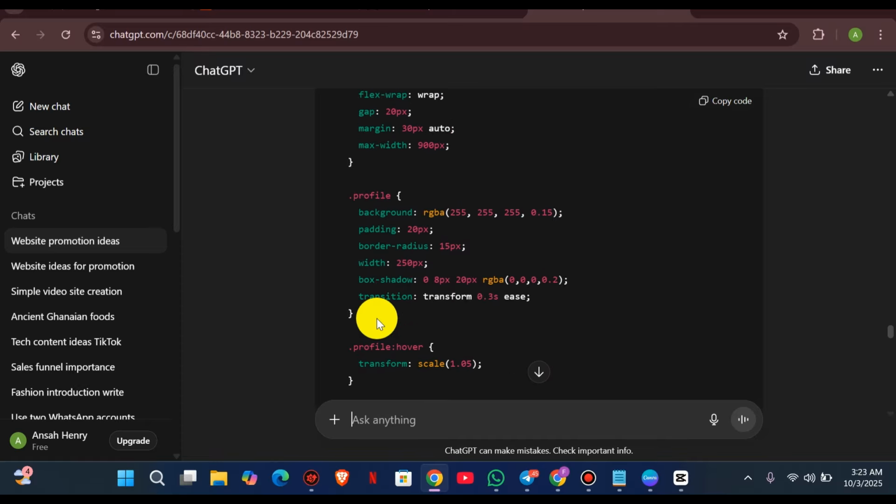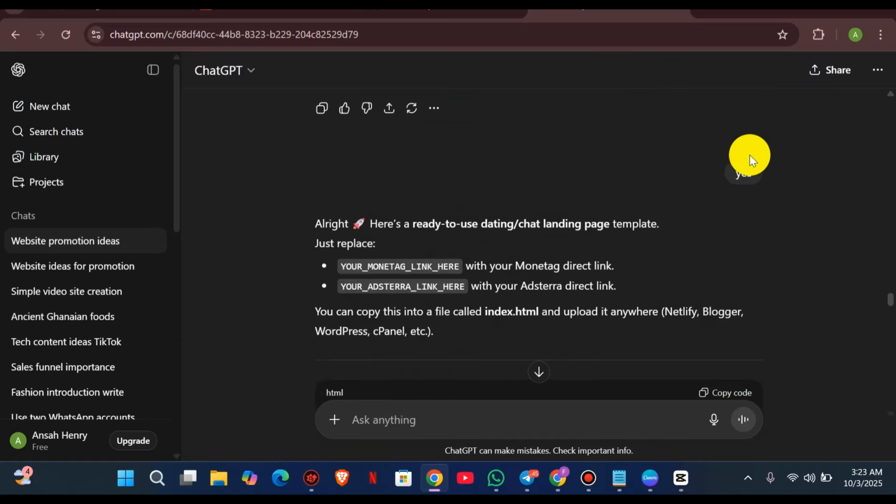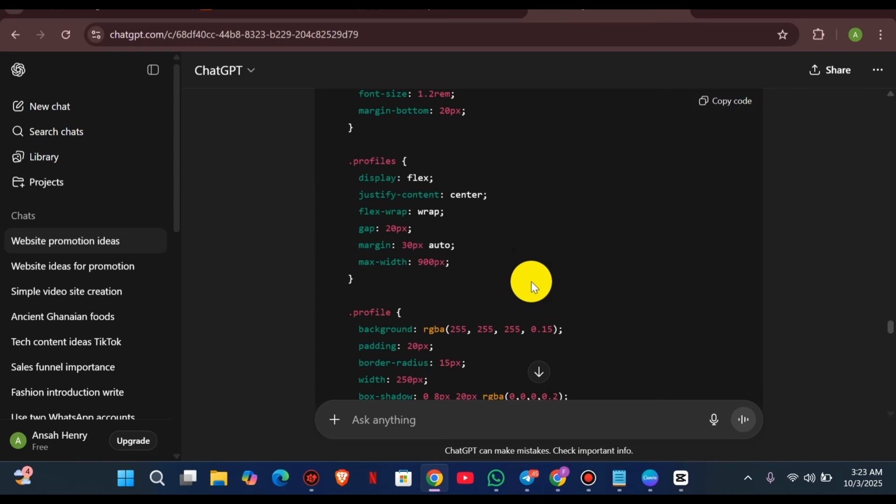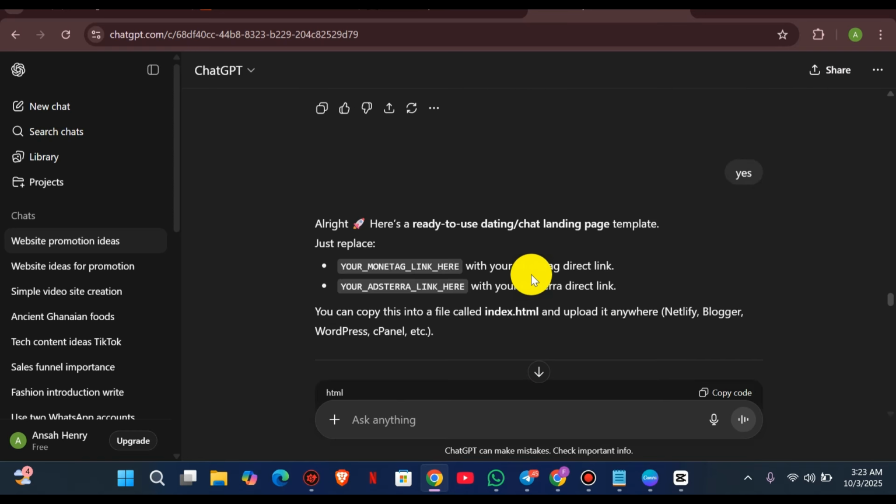Now I'm actually going to share with you two websites you can use to create your landing page. Now you have this right here. How will we transform this into a proper landing page so people will get to see what they are trying to engage themselves in? That is our problem right now. It says here is a ready-to-use dating template. Our money tag link will be inserted, our Adsterra link will also be inserted, then we are good to go.